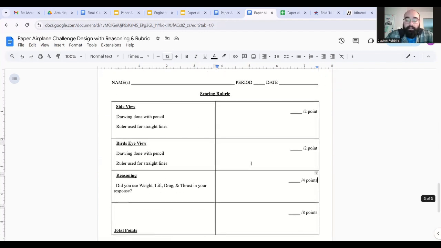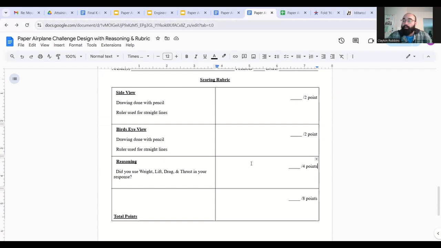And there's the reasoning. And then right down below, there's a scoring rubric for this, so they know exactly how they're being graded on this. So drawing, using rulers, drawing again with pencil, using rulers. And then your reasoning. Did you actually use those four words correctly in your response? And then a total of 8 points for that.